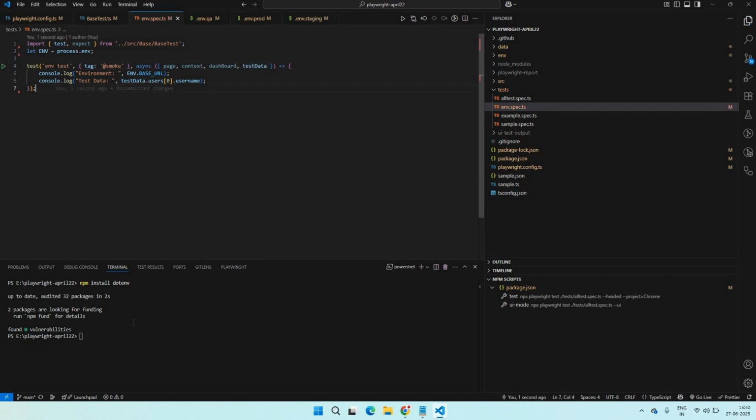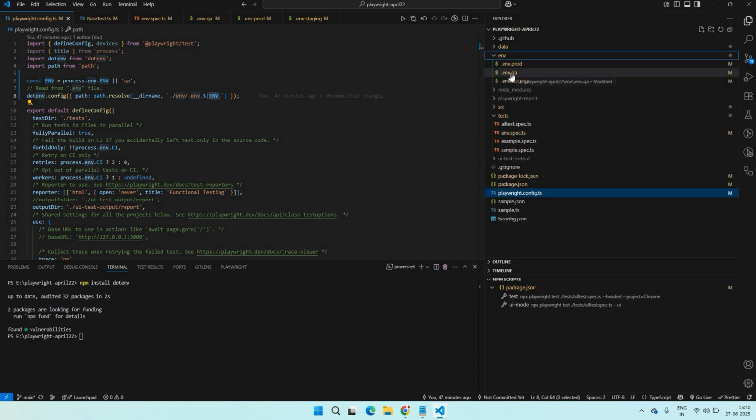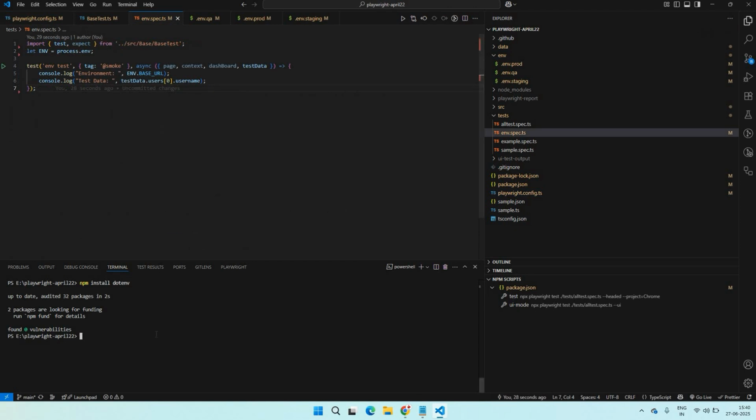So now try to execute this. What will happen? By default, if you don't provide any environment, it will pick up QA, right? This QA will go here. As I said earlier, we manipulated this string path. So this QA will go here and it will pick up the QA environment details. So let's try to execute that. I don't want to set any env flag. I will simply execute the env.spec.ts file. Let's see what will happen.